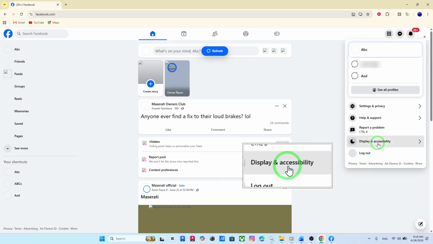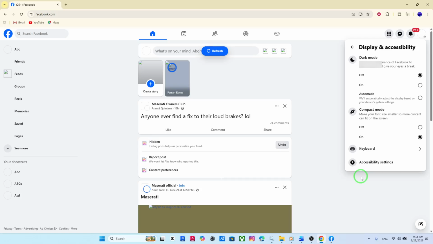From this menu, find and click on Display and Accessibility. This is where Facebook keeps several visual and playback-related settings. After that, click on Accessibility Settings. This section gives you more control over how content behaves while you're browsing.